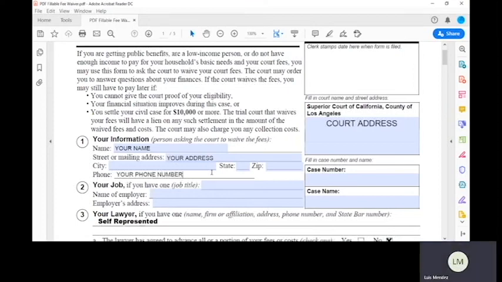After you put in your information, you need to put your employment information. So you put your job title here. So I'll say I'm a paralegal. Type that here. And then put your name of employer, which will be Legal Aid Foundation of Los Angeles. And then you need to put your work address. So mine would be 1550 West 8th Street, Los Angeles, California, 90017.